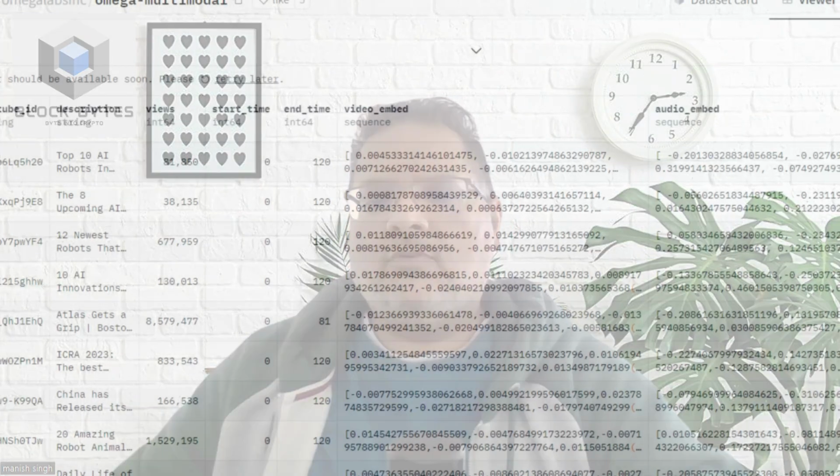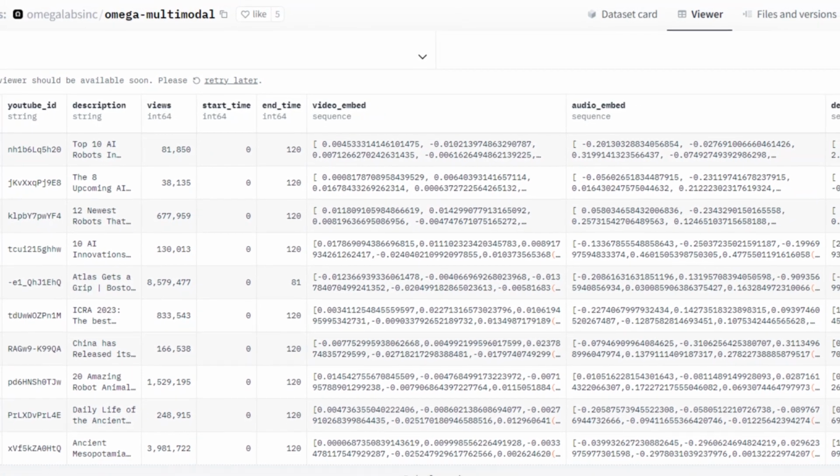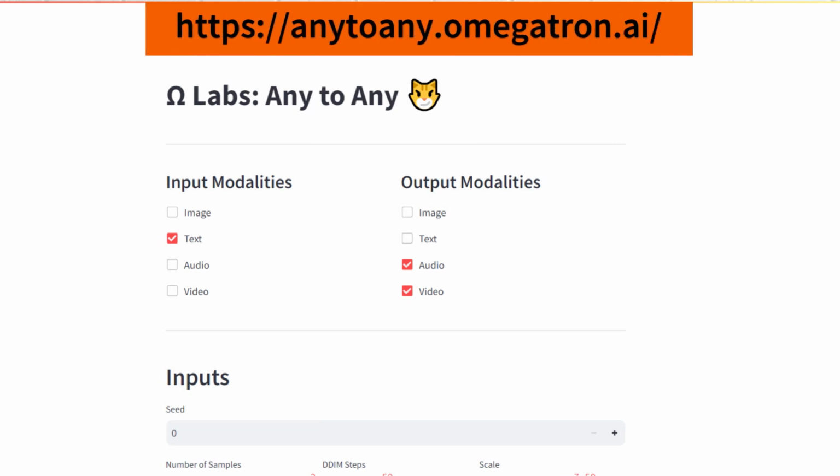Since its start on March 10th, Omega Labs already has 1 million hours of video with over 30 million 2-minute video clips, all available for free on their Hugging Face link. They also have created an application to showcase the use of this dataset, where you can choose any combination of text, audio, video, and image as the input and output.